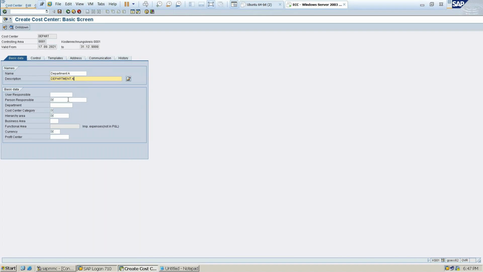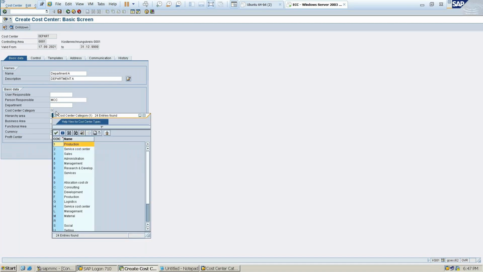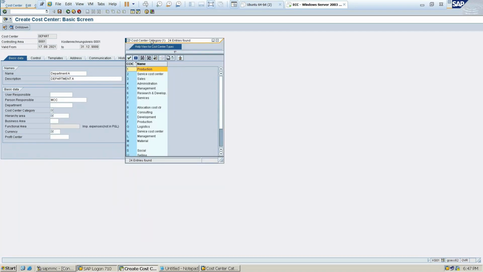Then person responsible. So who is the person responsible for that particular department? I'll just create some MCC only. Department, you can write any department name. If you want to create cost center category, you can create. So the cost center category should be whatever types of cost center category you have, whether it is production, service, sales, administrative, or marketing.